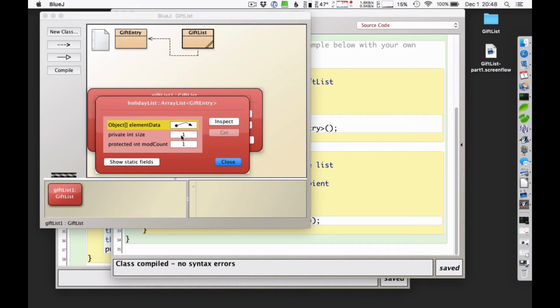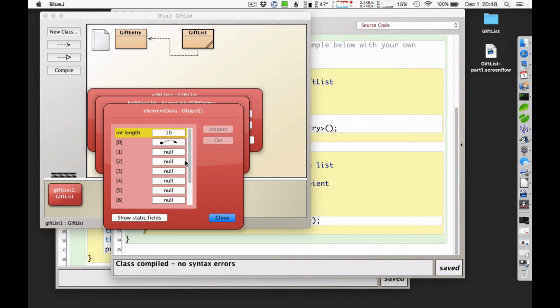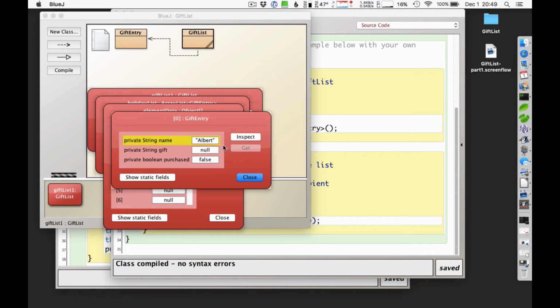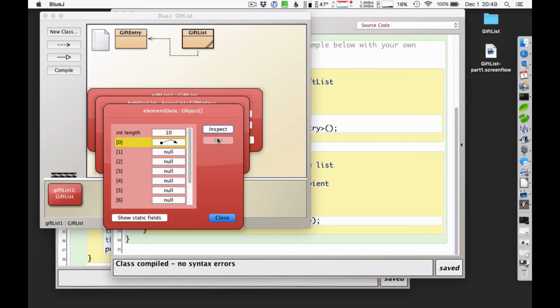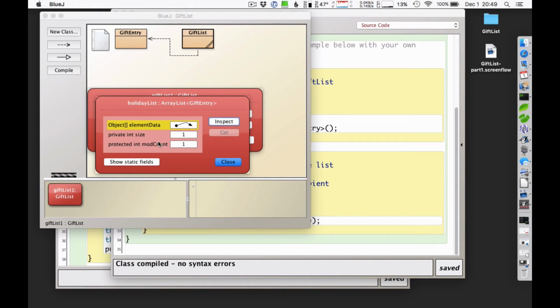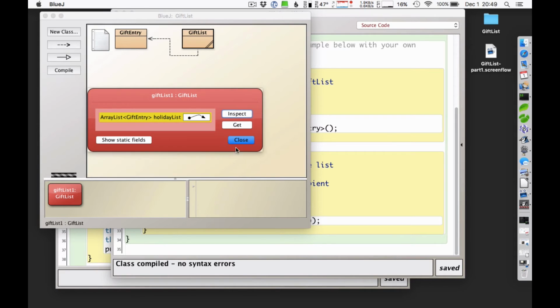It's got one entry there, and if I inspect that and see what's in there, it looks like I've got int length 10. What's going on there? I've got a bunch of stuff in there. What does that go to? Inspect. Oh, there it is. Albert, that's the string name. I don't have a gift for Albert, and purchased is false. Excellent. So that's what's going on there. It looks like we've got our array all set up there, or our array list, I should say. It's got a size of 1. We're good to go.